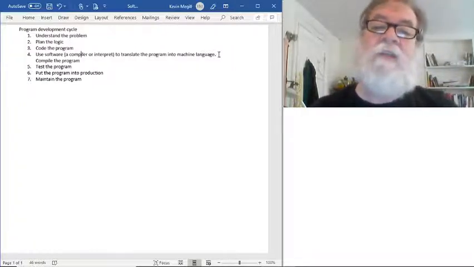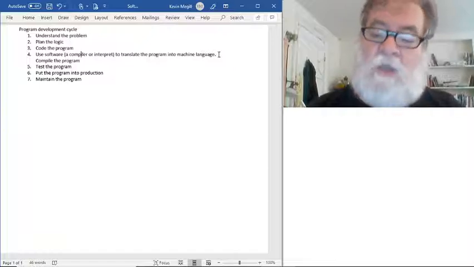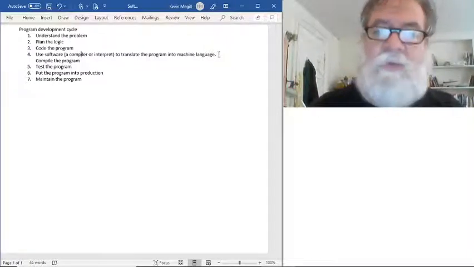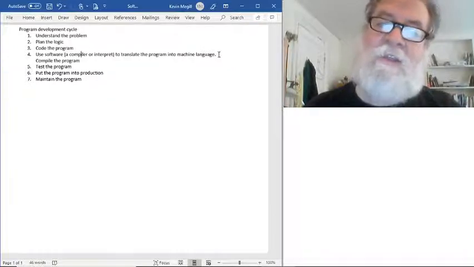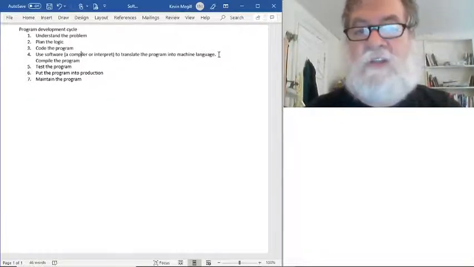Anyway, moving on, then we get to testing the program. So programs nearly always have bugs that people didn't realize they had. And the key to getting around those is to have really good software testing.